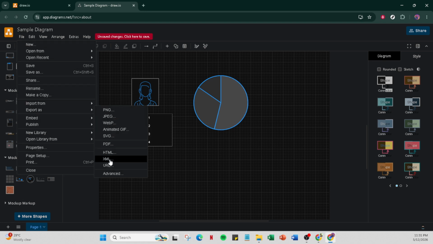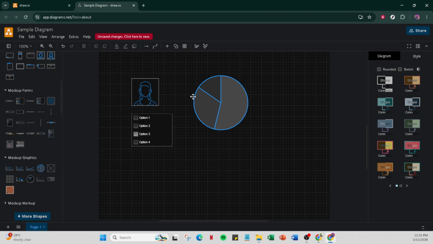That's it. Your mockup is ready, built quickly and clearly with Draw.io's Mockups library.